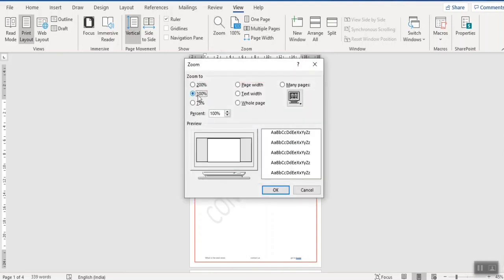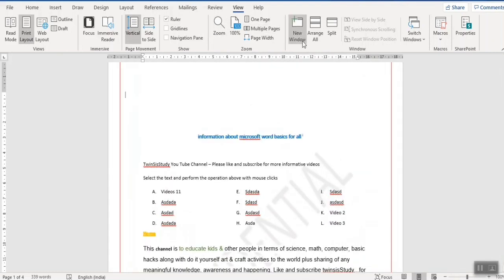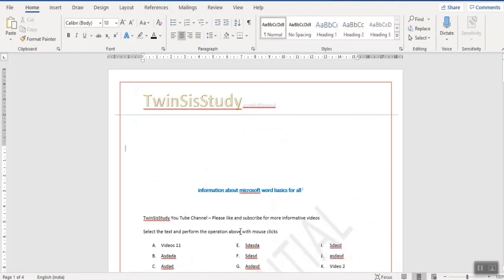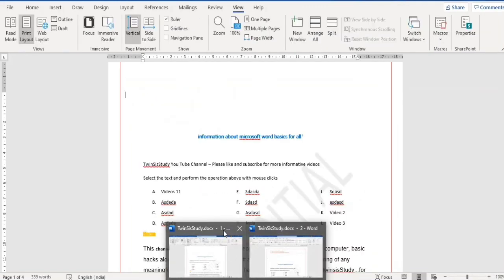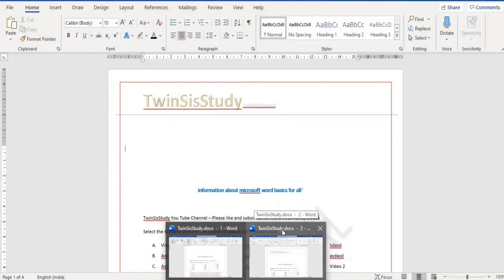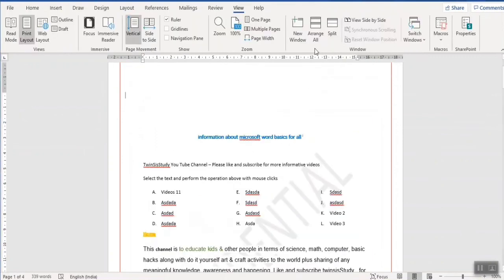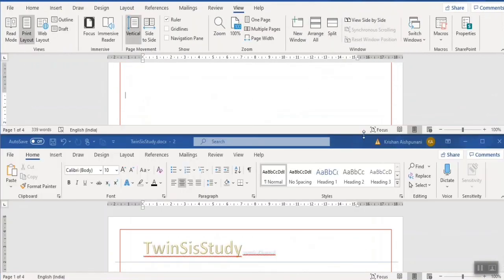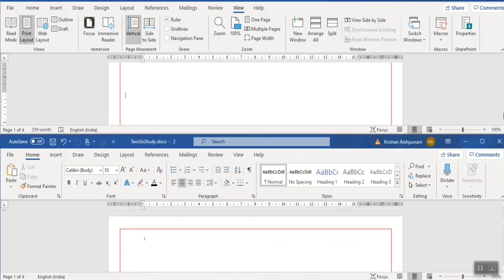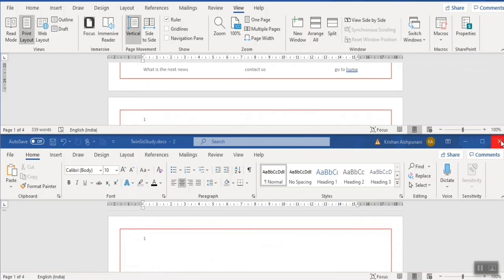So next we have the new window option. If you click on the new window, the same duplicate Word file will be open. You can see the two files with the name 1 and 2. Next we have the arrange all option. So arrange all option will arrange the two files together where we can do the work separately in each of them.